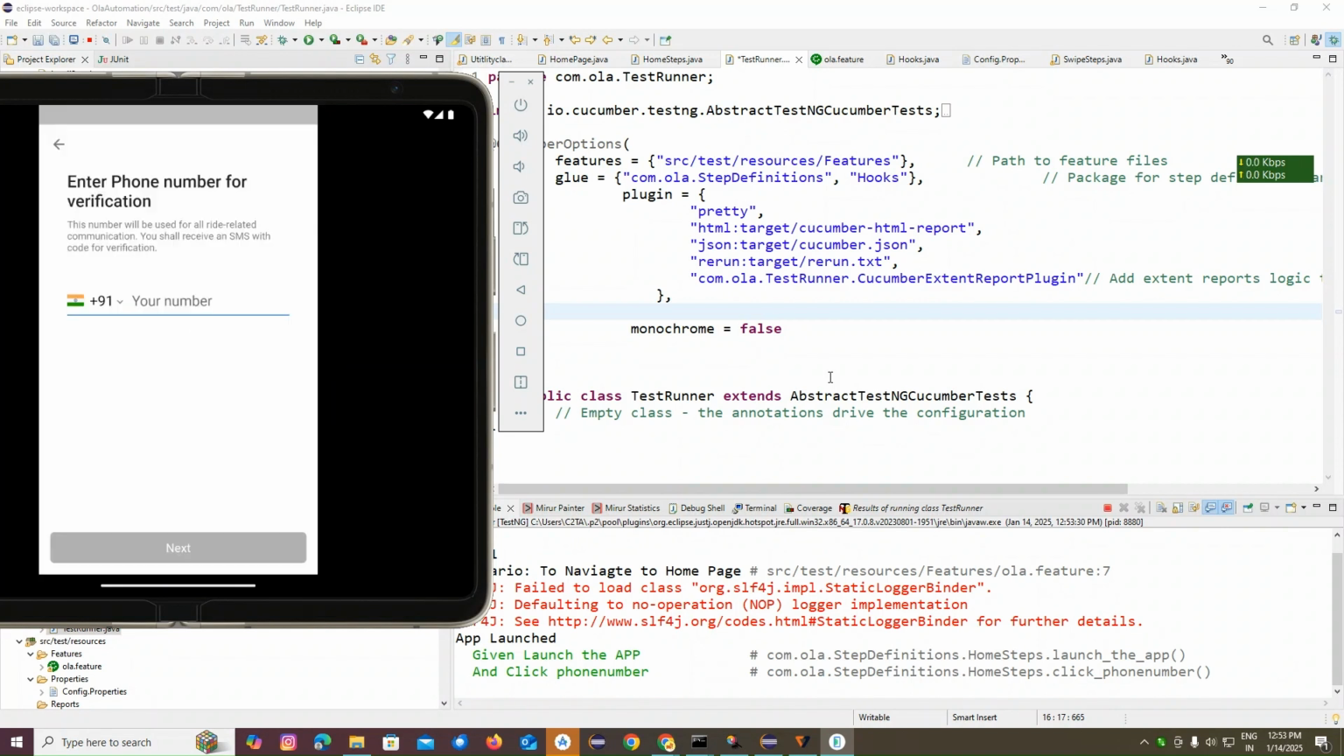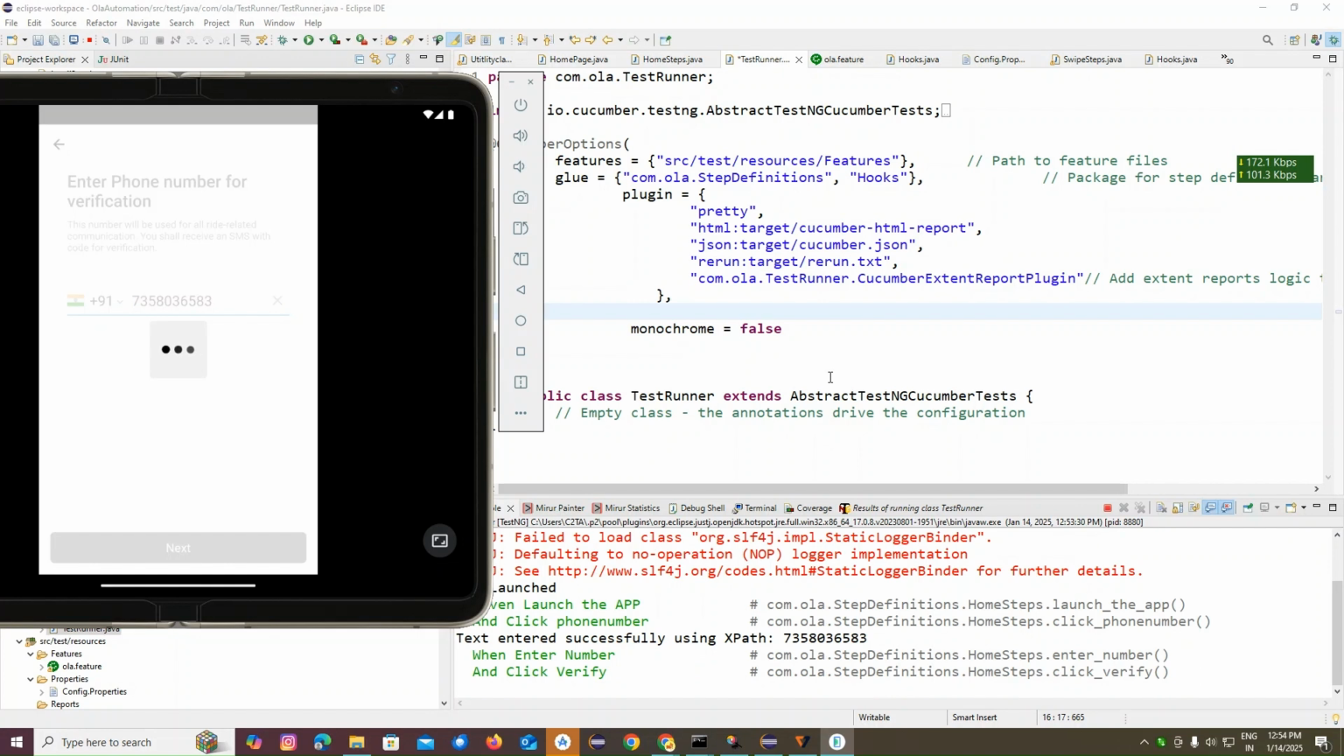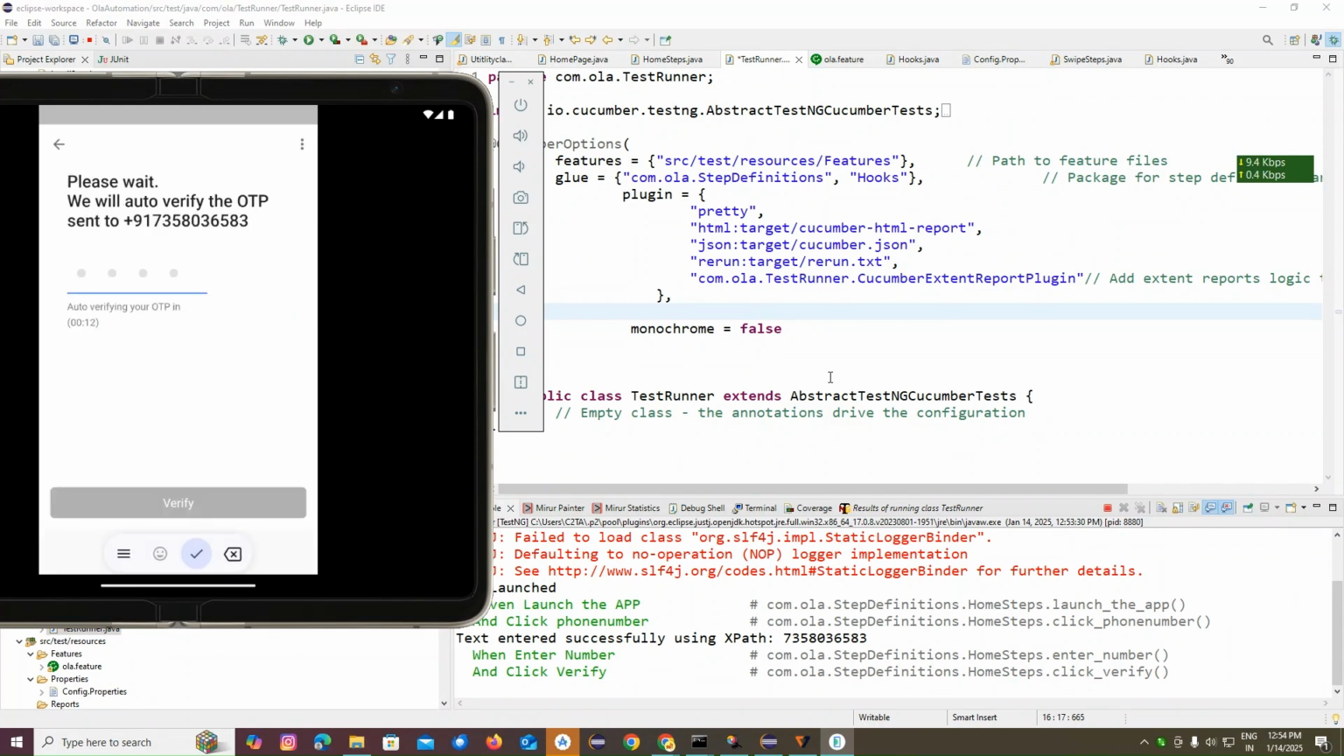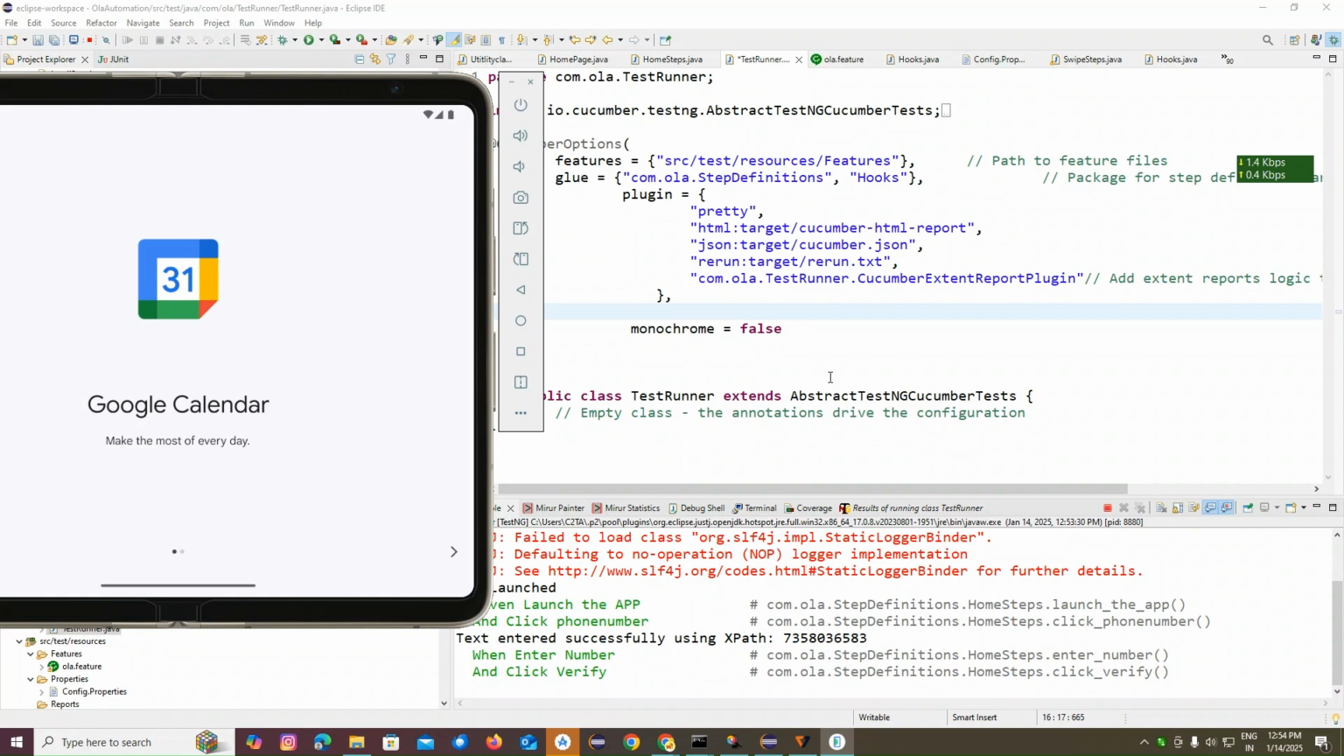It clicks the phone number. It's going to enter the number. It entered the number. It's asking for OTP. I'm going to enter the OTP which I received now. Okay, 6481, I entered the OTP manually. It should click the verify button. Let's see. It clicked the verify button.